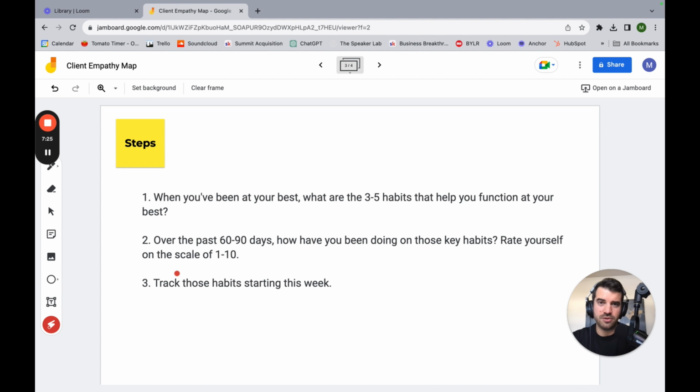What have you been doing when it comes to prioritizing the most important things at work, having a consistent quality morning routine, an evening routine, whatever your habits are? How have you been doing on those? And this rating that you have initially is just a baseline for you, because you really want to get real with yourself and understand how you have actually been doing. Don't lie to yourself. Don't feel bad about it. This is just a baseline.